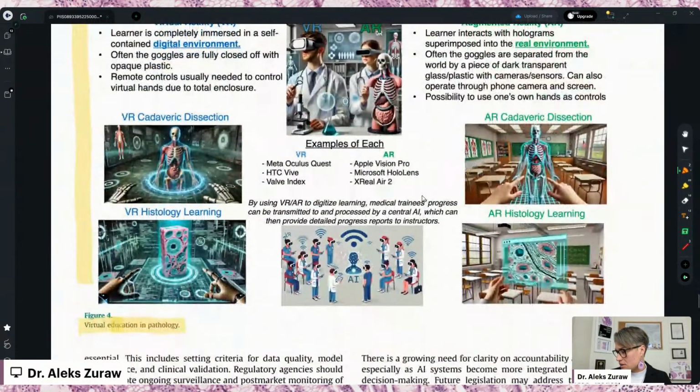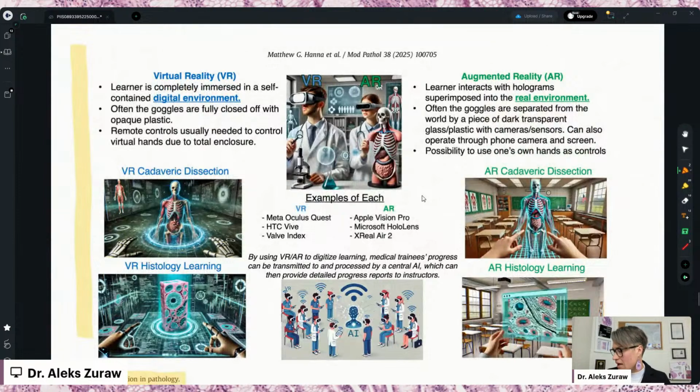But before we go, let's look at another image. This is virtual education in pathology. Super cool. I love the images. Virtual reality: the learner is completely immersed in a self-contained digital environment. It's digital, but the skills are real. This is super cool because the material you are using is virtual. It's like magic. I'm just super excited about it. But the skills are real, so if you then get real material, you have the skills. This is so cool for me.